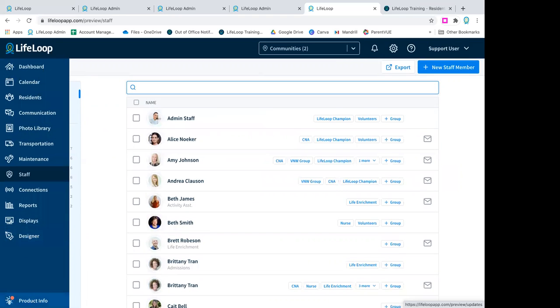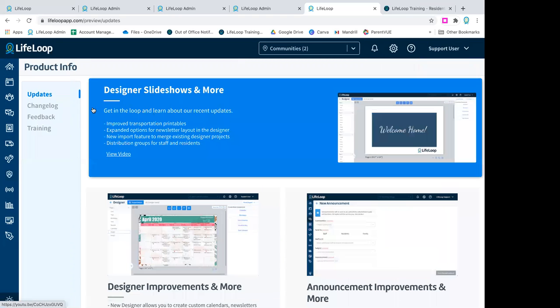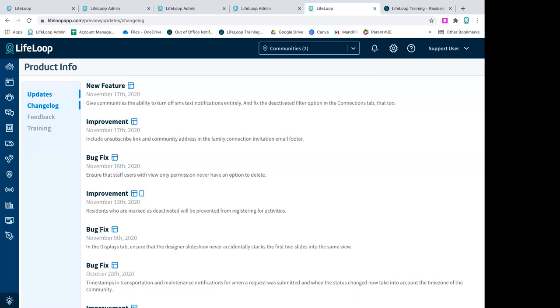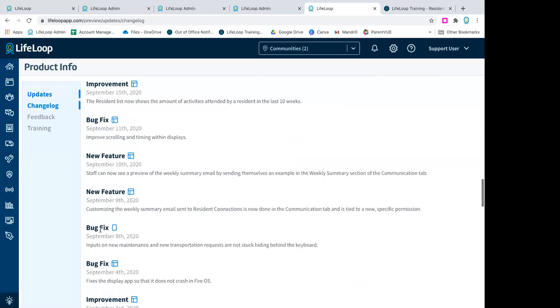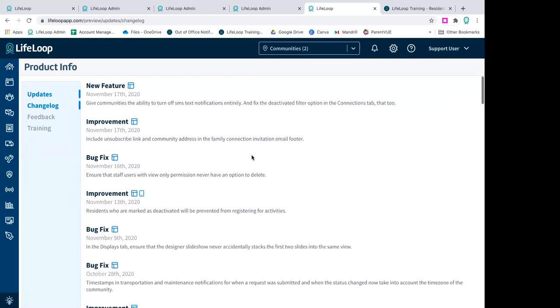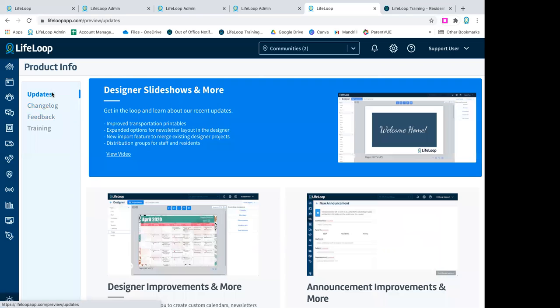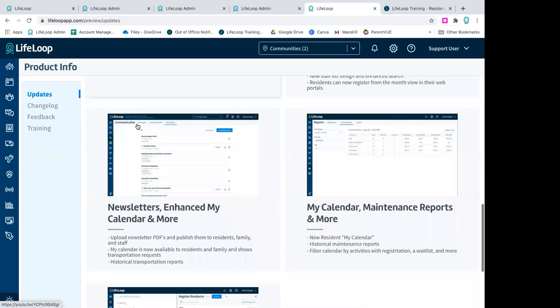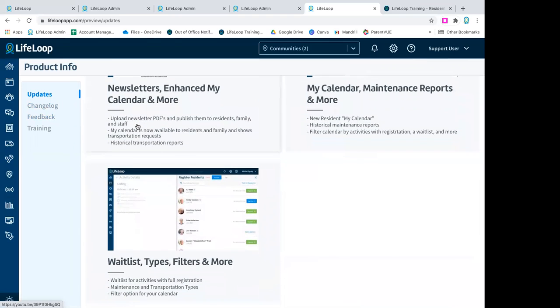A couple other things, just this product info here. This is where we keep all of our changes that we make to the product. So for you that just want to see what happened over the last week, this is a really great way to see what's been pushed out and what's new. We make changes every 2 weeks, sometimes more often. And there's a lot always being pushed out. I can't keep up with it at all.